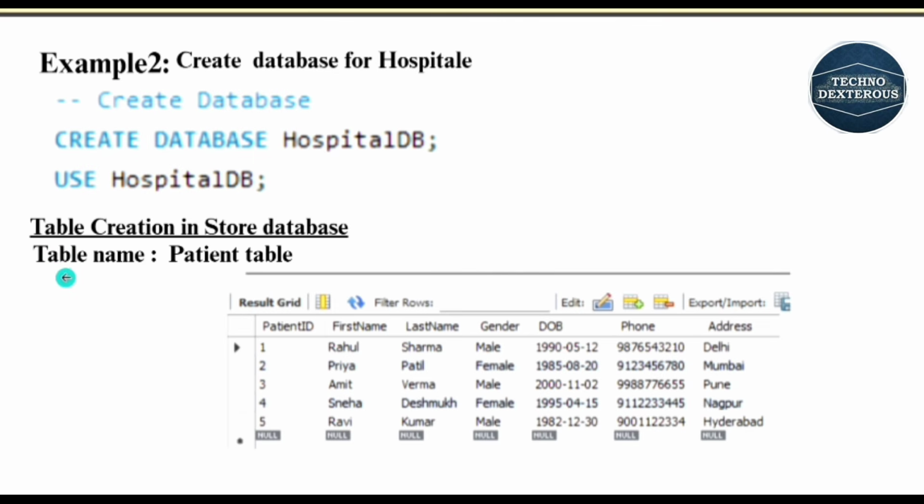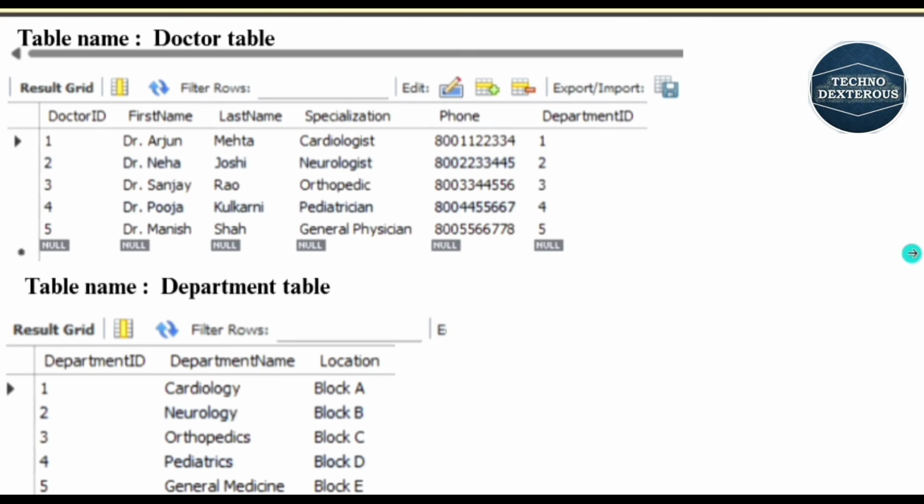For the tables, firstly we create a patient table. The patient table includes various things like patient ID, first name, last name, gender, date of birth, phone number, and address. Then secondly we create the doctor table. In the doctor table, we add multiple things like doctor ID, first name, last name, specialization, phone number, and department ID. Then the department table: department ID, department name, and location.